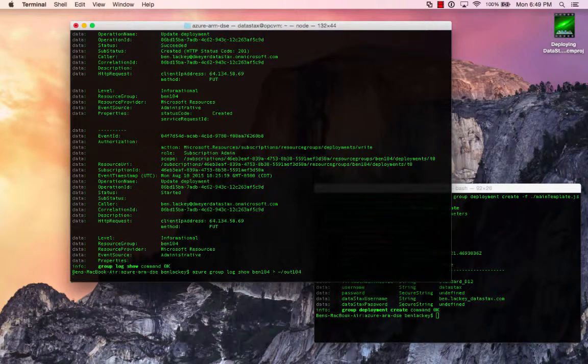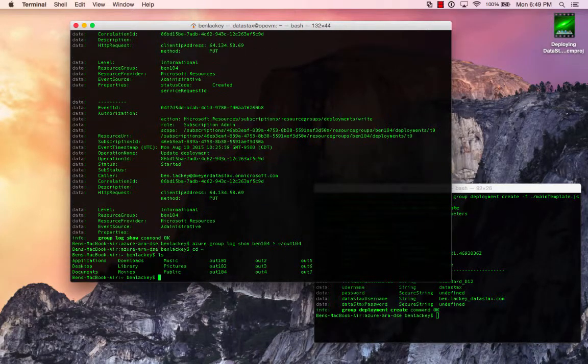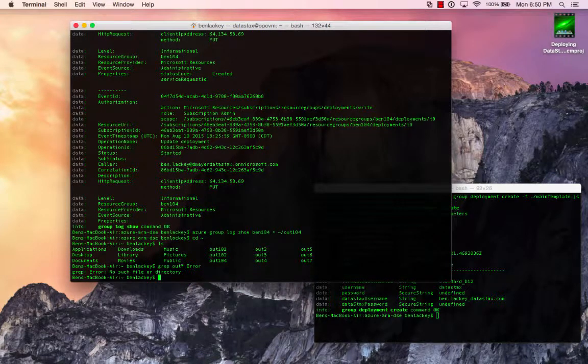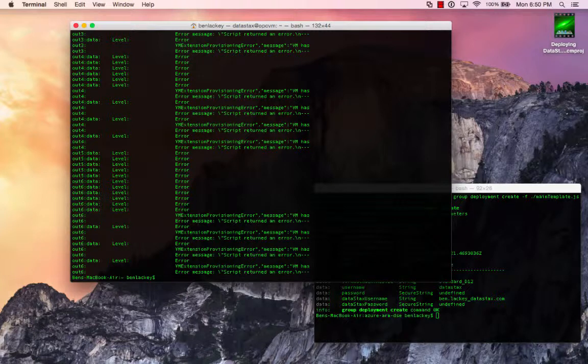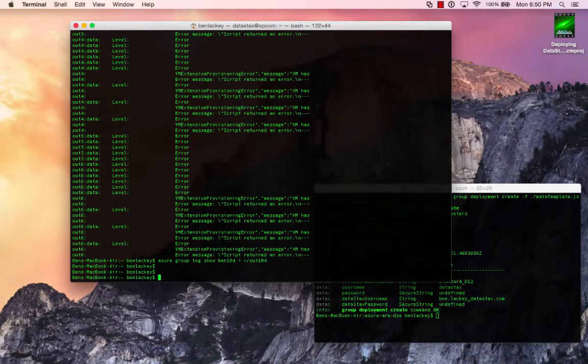So redirect to out104. I think actually if we go over here, yeah, you see a whole bunch of outs. So I bet if we do something like grep out star error, oh, I got that backwards. Grep error out star, yeah, let's see various issues. So scripts that failed and other things while testing various things. So great debugging tool. Highly recommend Azure Group Log Show as a way to get around.